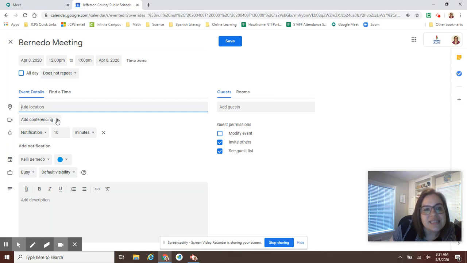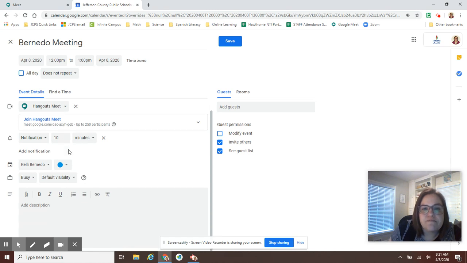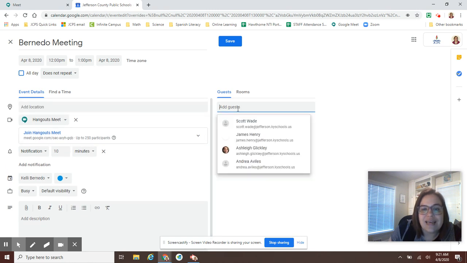Add location. Obviously, we're not going to add a location. But here where it says add conferencing, that's where you're going to add it, and you're going to schedule that Google Meet. So Hangouts Meet. And then it gives you that code. Join Hangouts Meet gives you that code, up to 250 participants. You can set a notification for a reminder 10 minutes before. Here you could also add guests.